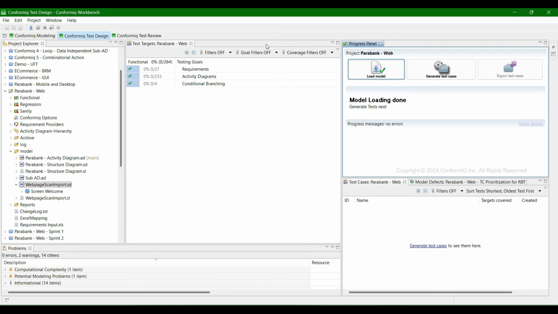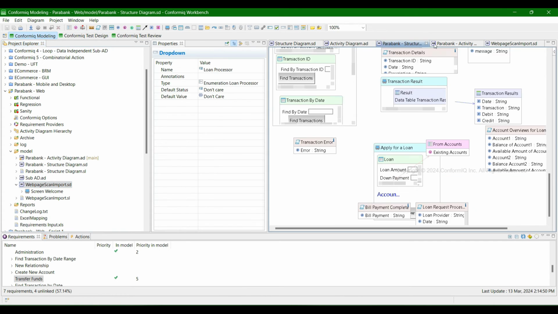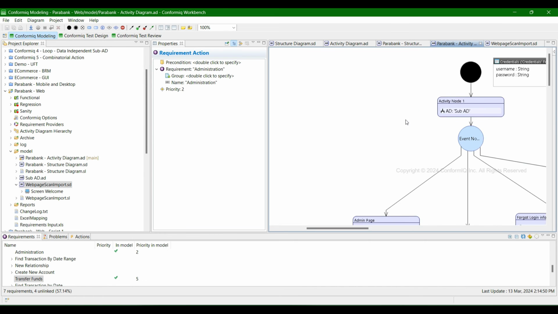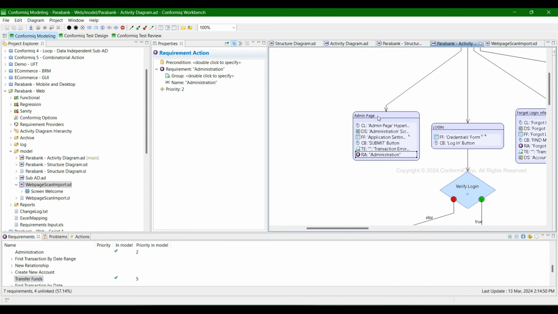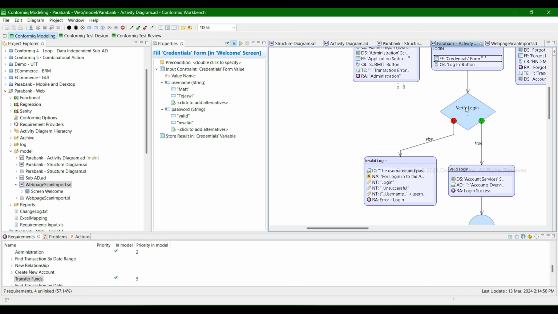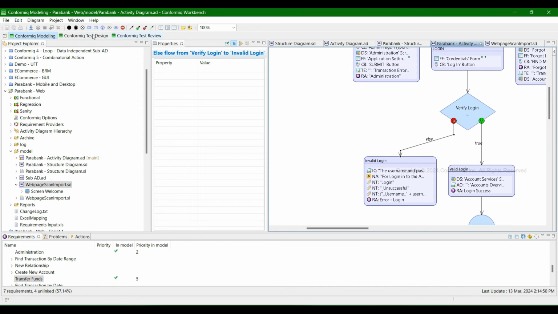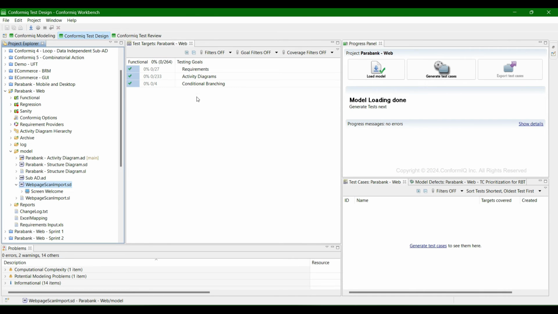So this middle pane is the test targets view. This has every element of all the activity diagrams. Right now we are only seeing one activity diagram here, but this is a reusable function kind of. So we have put it under a sub-activity diagram. So all the main activity diagram elements plus the sub-activity diagram elements, the boxes, we call it activity nodes, the actions itself, the data elements, as you can see here, the decision boxes, the branches, everything is a target for the tool to cover, including the requirements.